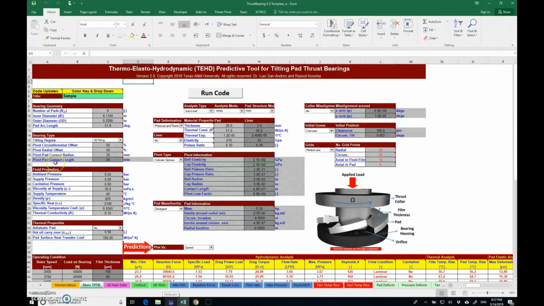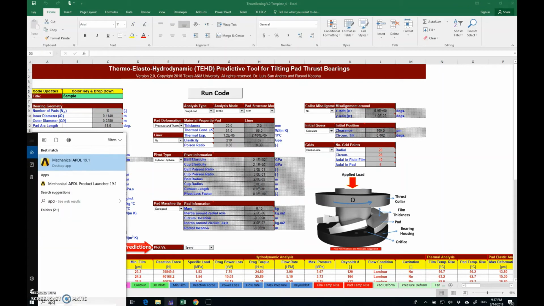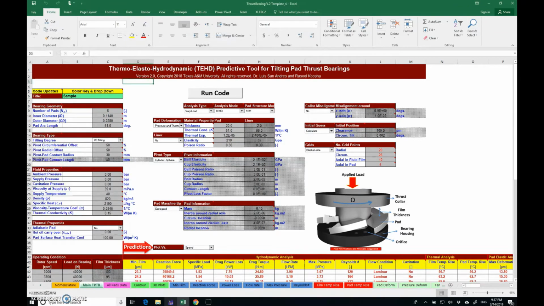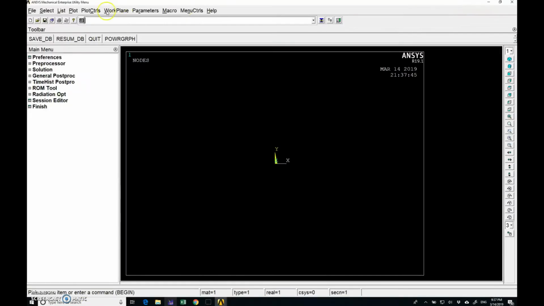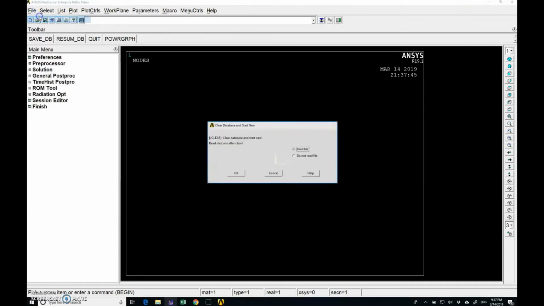Today is March 14th, 2019, and this video explains how to use a pad model in Ansys to perform analysis with Excel transparent predictive tool. To this end, we use Ansys Mechanical APDL. In APDL, the first step is to start a new job.